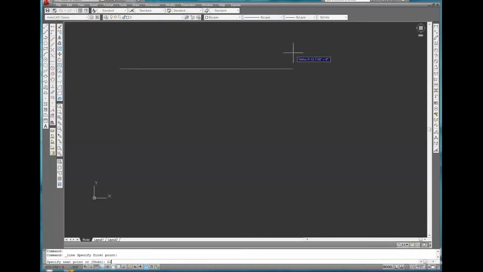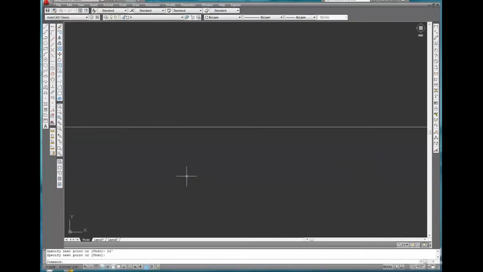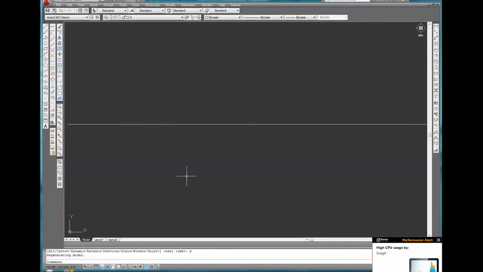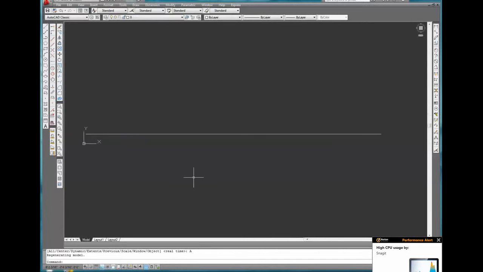So now see, if I go 22 feet, enter. Now, let's see, enter again. Then let's go Z, enter, A, enter. And then we get the whole line in there. Z is zoom, A is all. So there's our 22-foot line.